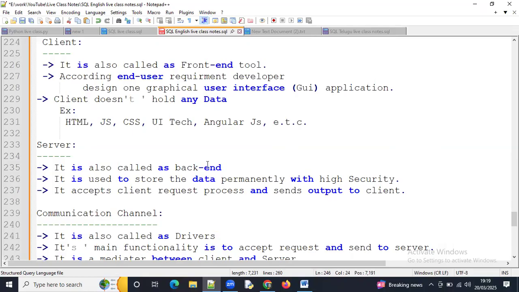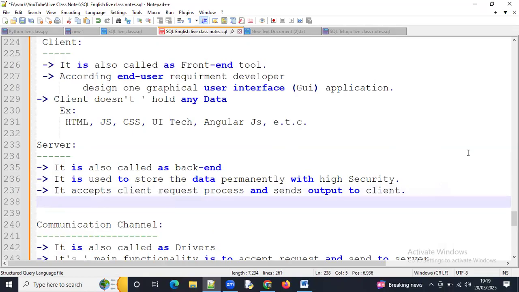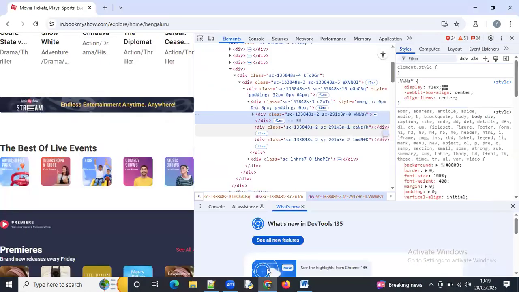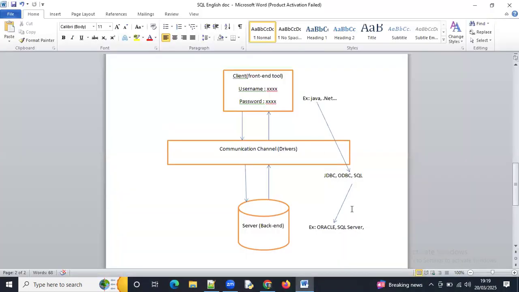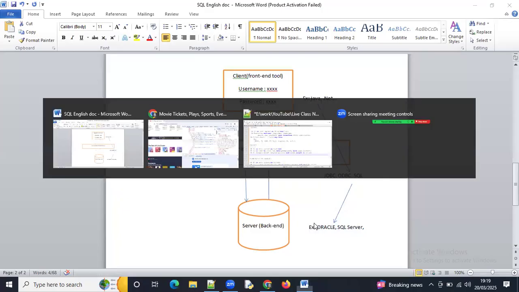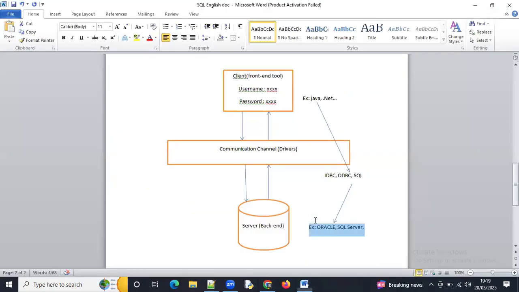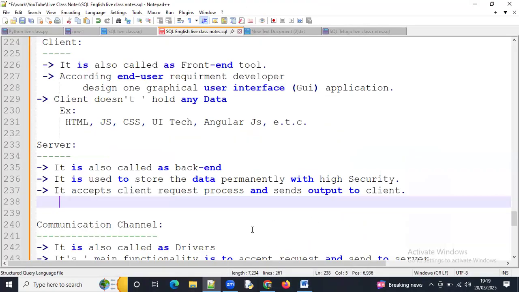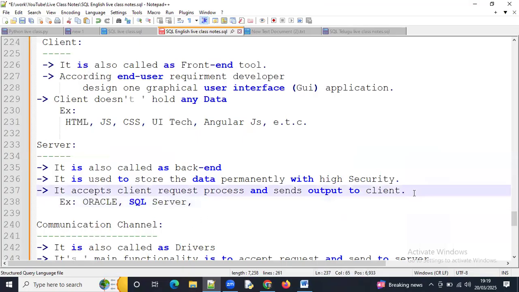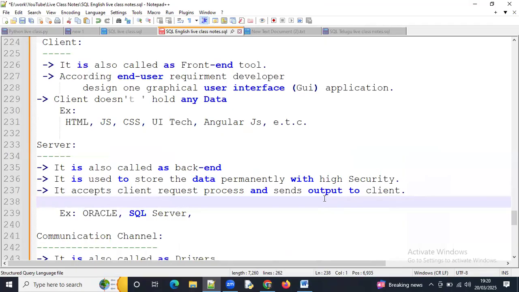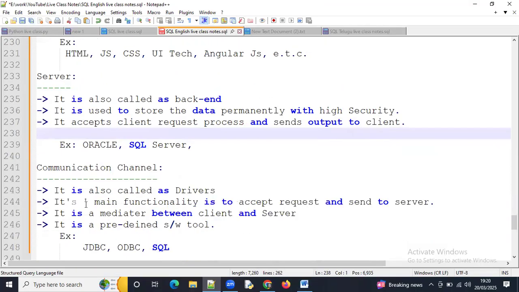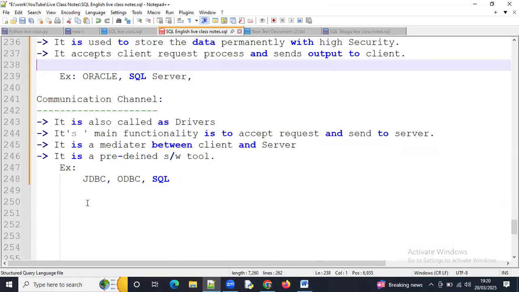And the examples of server, we need to mention what we have taken as examples here. These are the examples of server. So this is about client, server and communication channel.